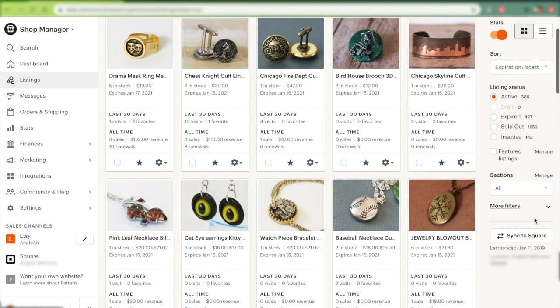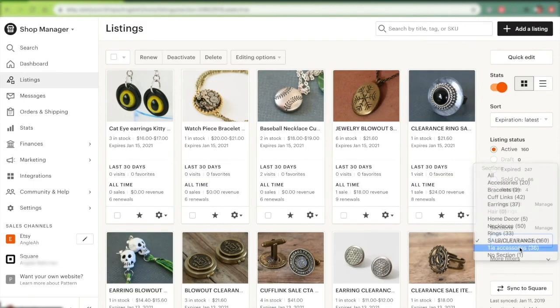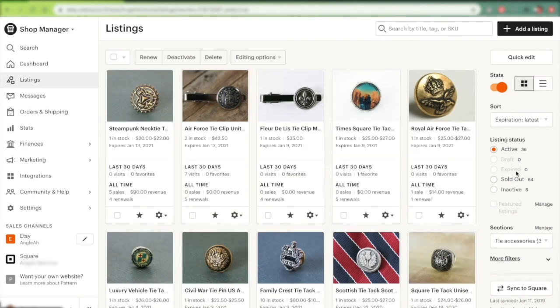Underneath featured listings, you will find sections. You can add up to 20 sections in your shop to help buyers find specific items. So you can actually filter by these different sections if you have them set up. If you go into any one of these, you will also see that these change to be the amount of active, sold, and inactive or expired within this specific section.